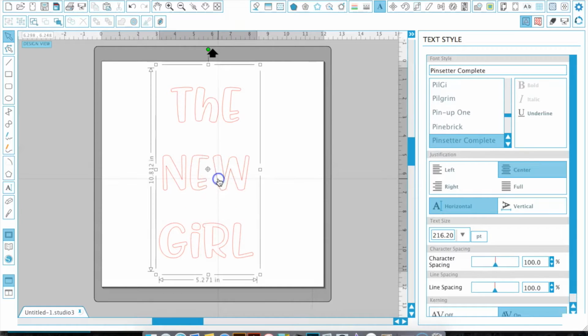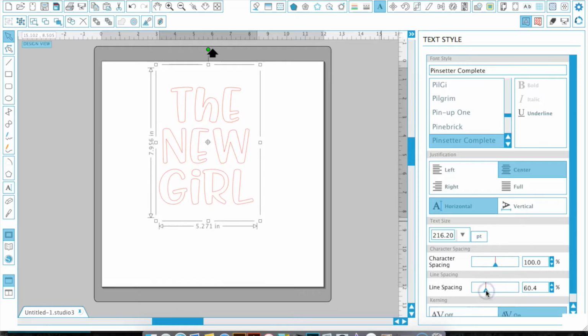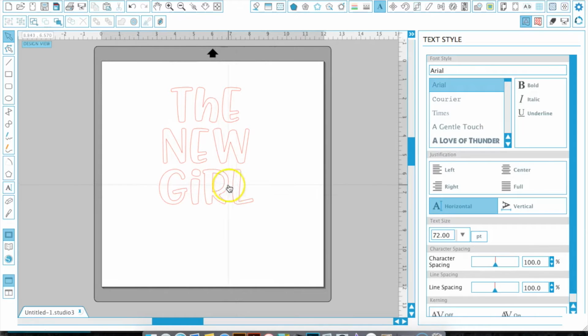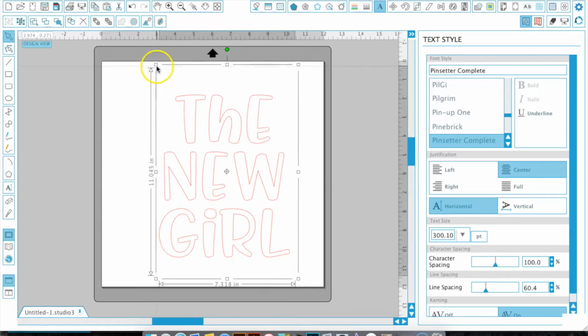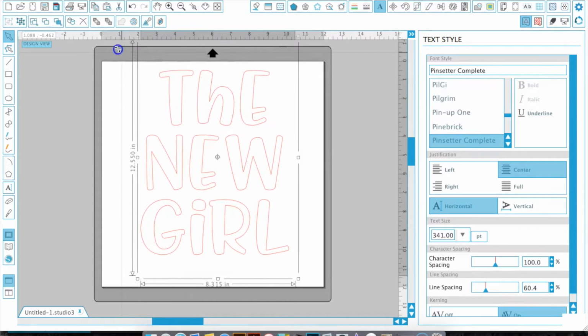Now we're going to take our design and just play with the line spacing to bring these a little bit closer. Okay, so we have this set up where it's a little bit closer to each other. So let me just go ahead and expand this design on our mat. Now, we're going to talk about using the fill patterns.